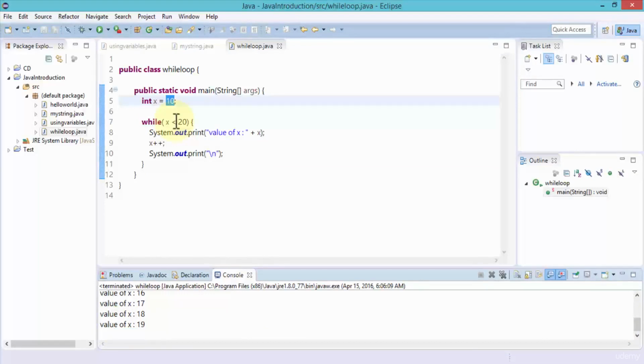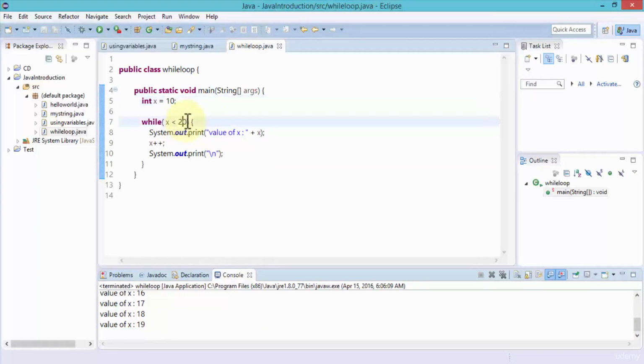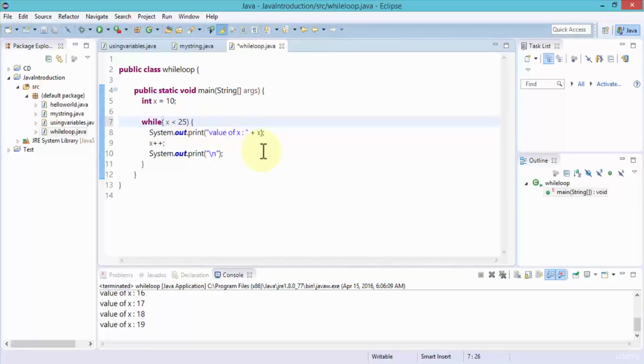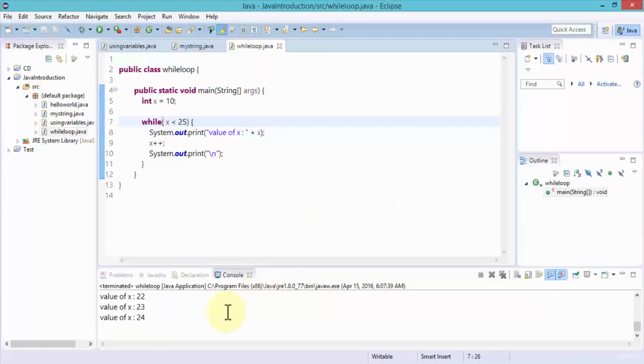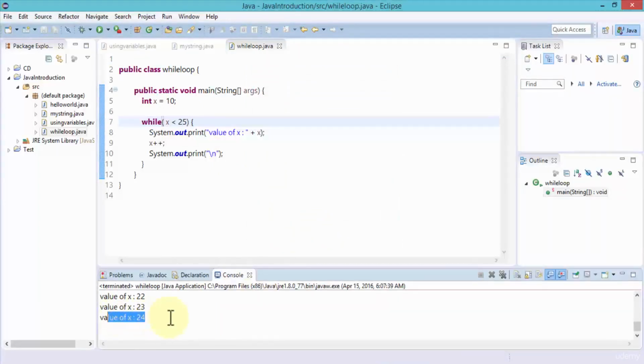Less than 20. If I change this value to, let's say, 25, for instance, run the code again, click OK. At this point, my last value will change to 24. And as I scroll up, my first value stays at 10.